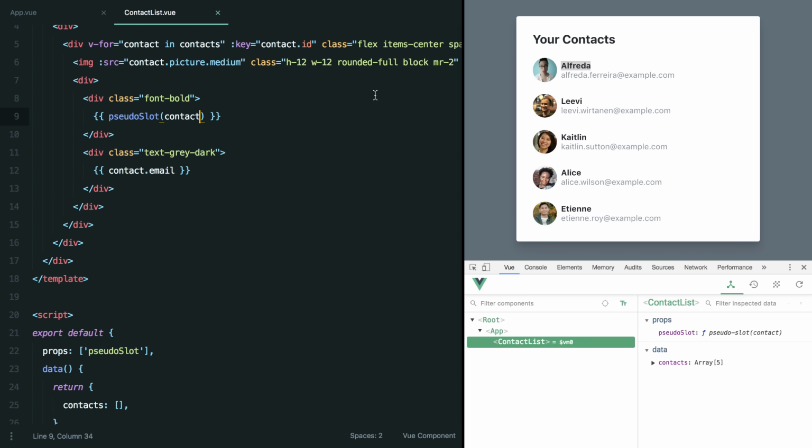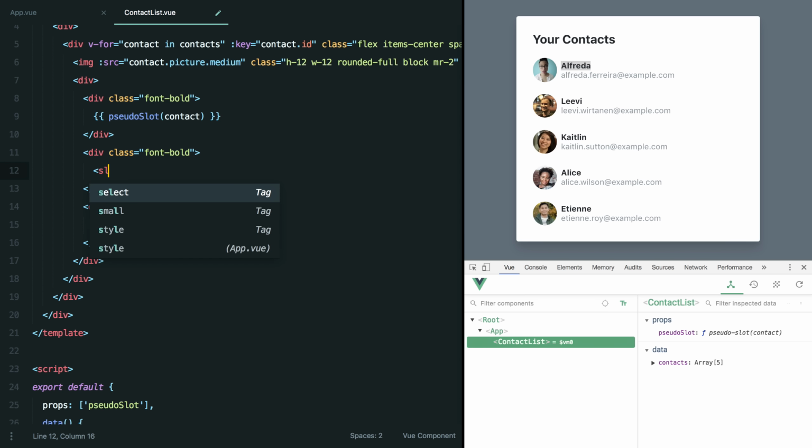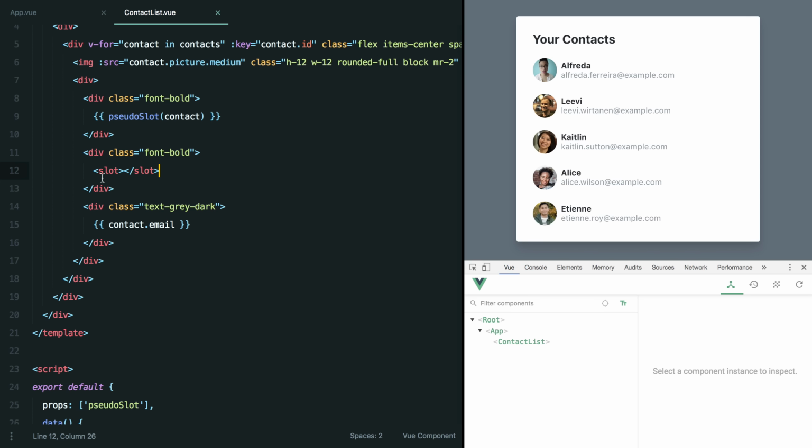So to keep things easy to compare and help you understand exactly what's going on here, I'm going to duplicate this div so we can see both the function prop solution and the scoped slot solution at the same time. So let's go ahead and get rid of this content here, and we'll replace it with the same old boring slot tag that we've used in the past. Now to turn this slot into a scoped slot, just like we're doing with the function prop up here, all we need to do is pass some parameters to the slot somehow.